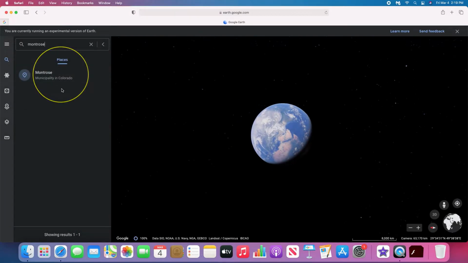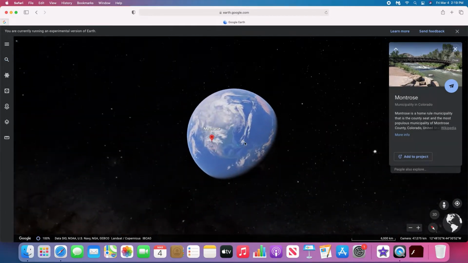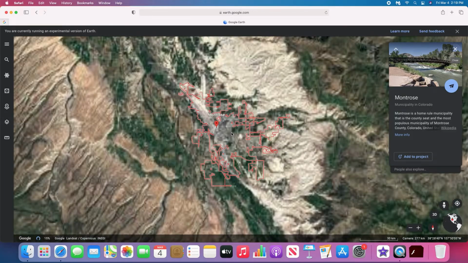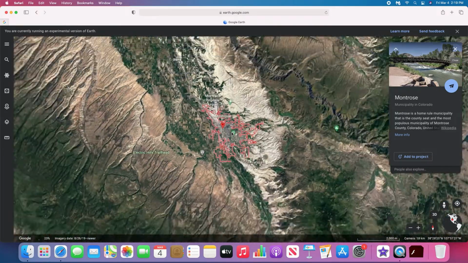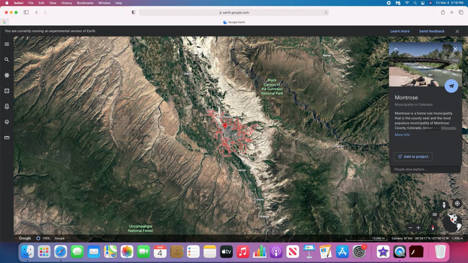If you search for where we are, Montrose, it'll bring you up to Montrose. But if you search a town, it'll show you all their boundary lines. So as you can see, everything outlined in red is Montrose.